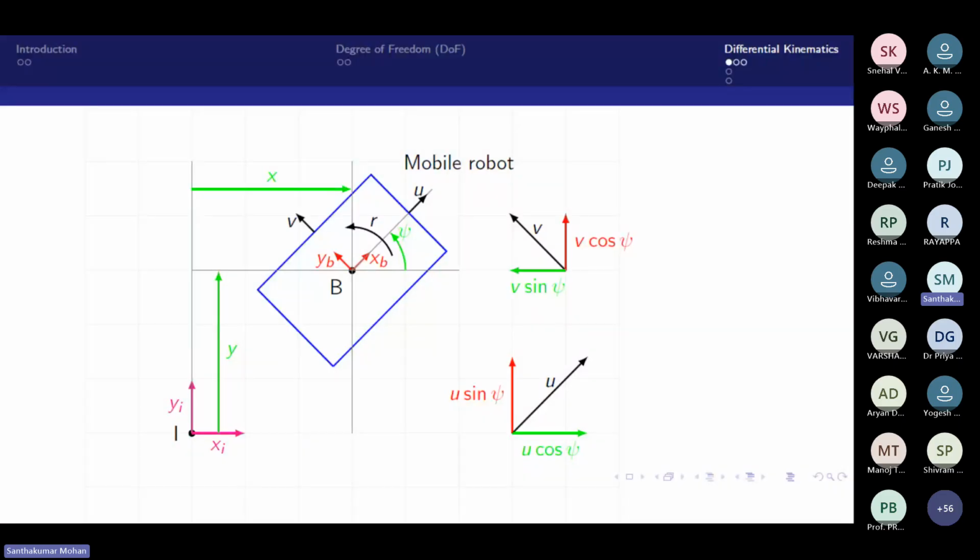Now, for example, you take the B frame, and how it is moving in x_i. That would be x dot. That is supposed to be the vector addition of u cos psi and v sin psi, right? That is supposed to be equivalent to x dot. The same way, y dot is supposed to be equivalent to the vector addition of these two. This vector addition would be x dot, and this vector addition would be y dot.